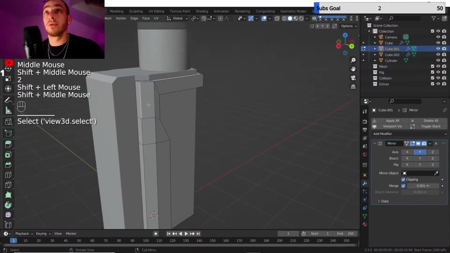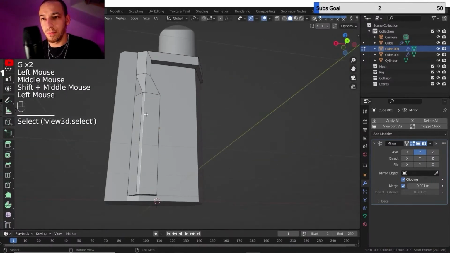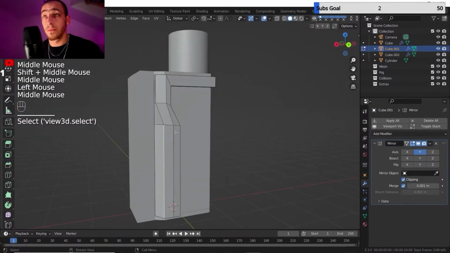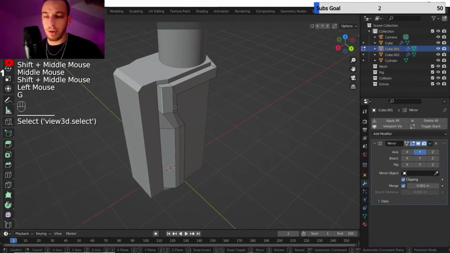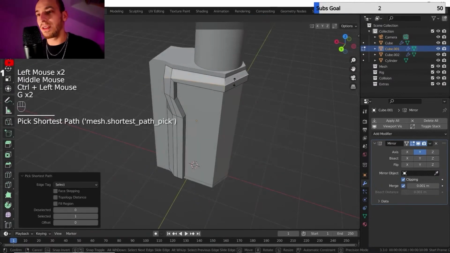Now I'm going to edges. First off, this edge is gonna be here. Let me also slide this edge, something like that, so I can slide more. This should be how it looks. A little bit for this edge. I select all of these edges here, just like that.